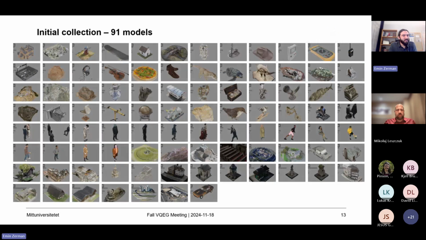All right, yes. This is the collection of the initial 91 models that we collected. And this includes different types of models, including these human objects, as well as some animals, some cars, houses, and sculptures, and some aerial views, as well as daily objects like shoes, a pizza, a violin, etc.